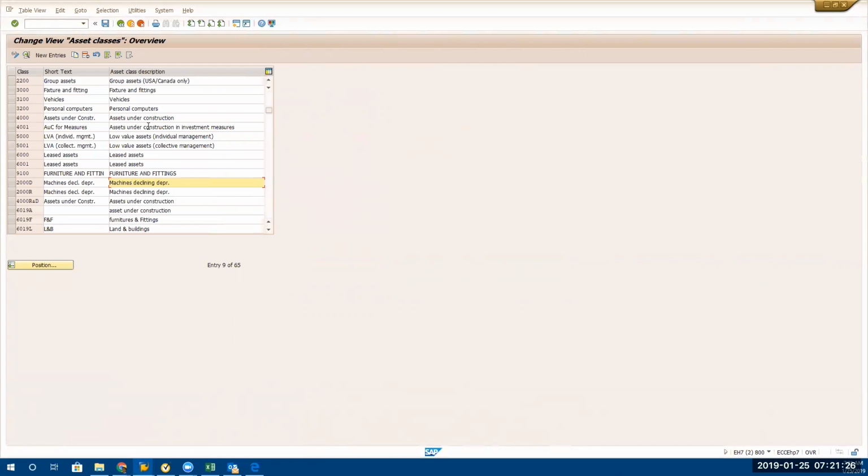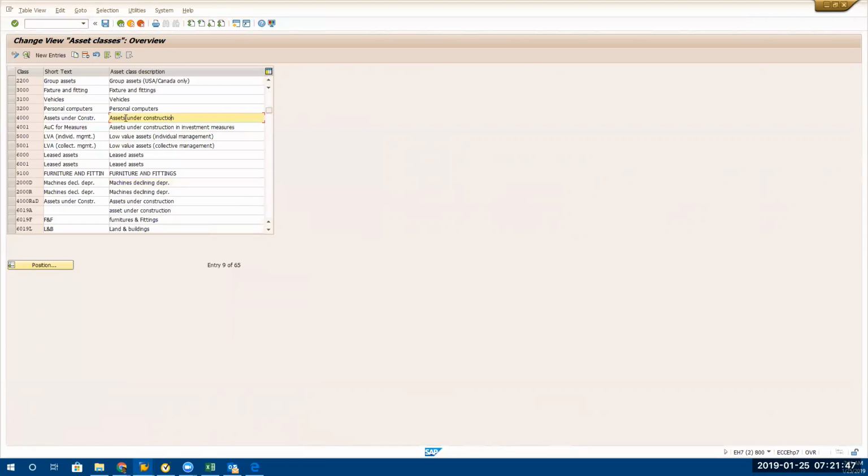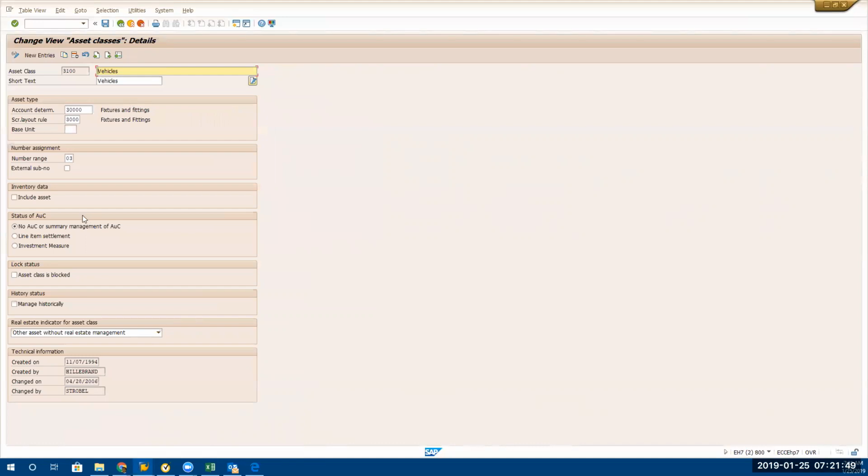You have to assign the number when you're doing the account numbers. That's okay, but how does the system identify, right? So very simple, it's here. Line item status of AUC, see? It's line item settlement, because you are settling this cost from here to fixed assets. If you go to, let's say, vehicles, it says no AUC. Got it? Okay.